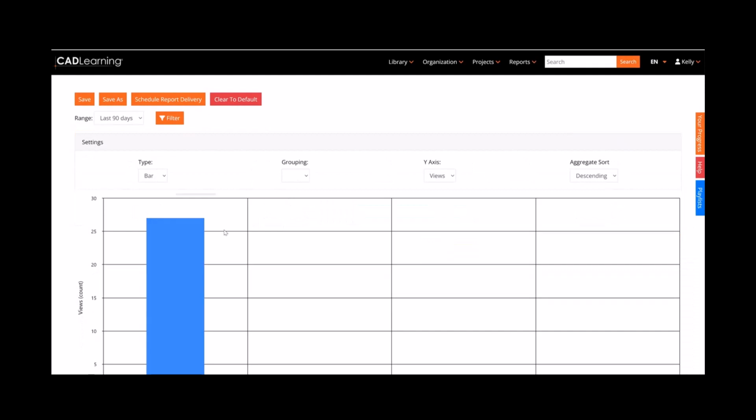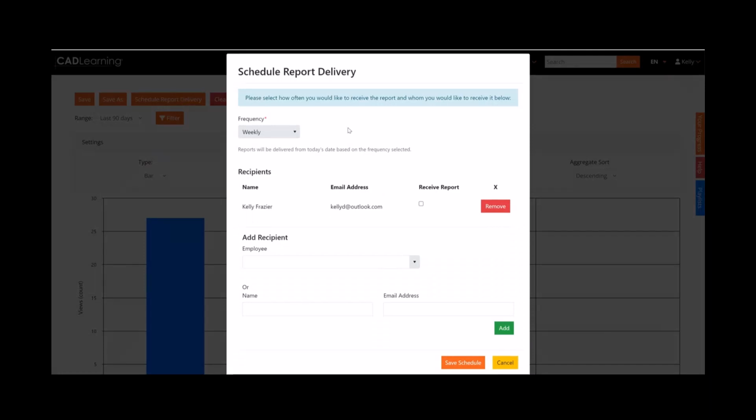Now that's been saved. And if I want to schedule this for delivery, I can click on Schedule Report Delivery. Again, this feature works just like it did before, but we did add a new choice for daily. So if I need to be updated daily on the activity, I'm going to indicate here I want to receive that report. I can add additional employees, of course, if there are other people who want to see it. And I can add people who are not users in the system to receive this email by simply adding a name and an email address.